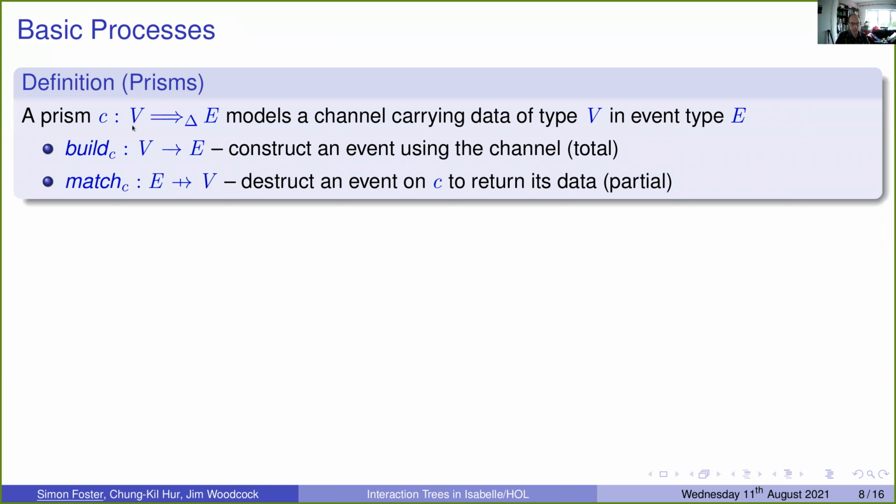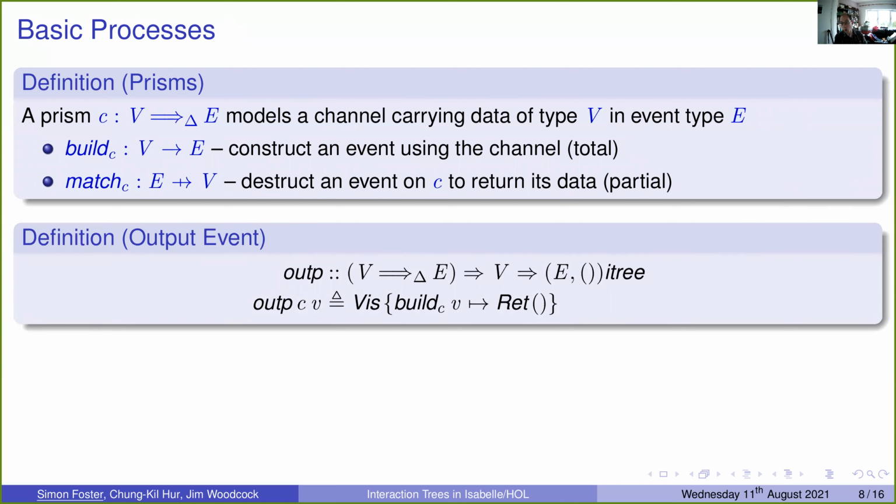For a prism, C, we have this funny arrow notation because we're talking about prisms. V is the type of data that this channel carries, and E is the type of events. We characterize prisms using two functions: a build function that allows us to build an event over a channel, and a match function that allows us to destruct an event from a particular channel. The latter is partial because we may have several possible channels, and so we have to know that we're applying match to an event of the correct kind. Once we've got these, we can begin to construct some interaction trees for CSP processes.